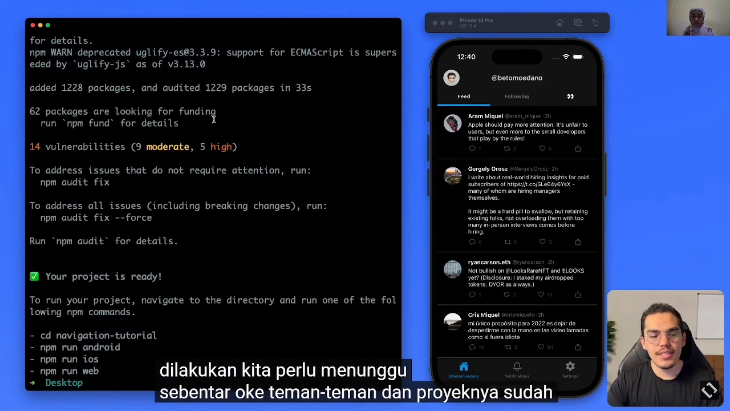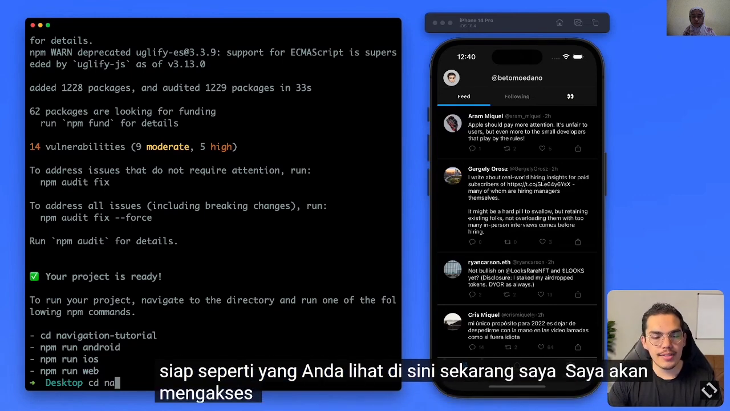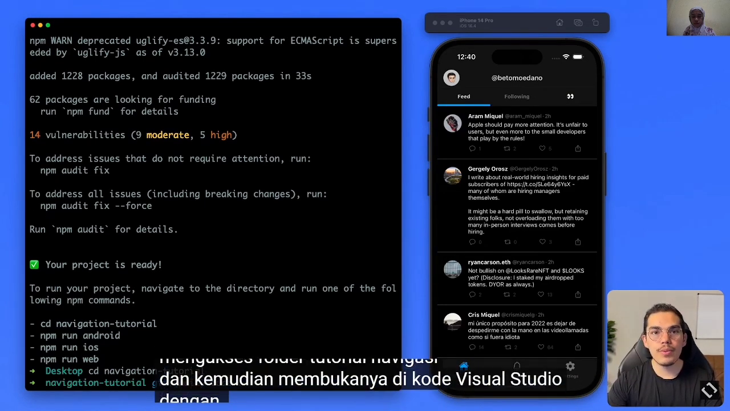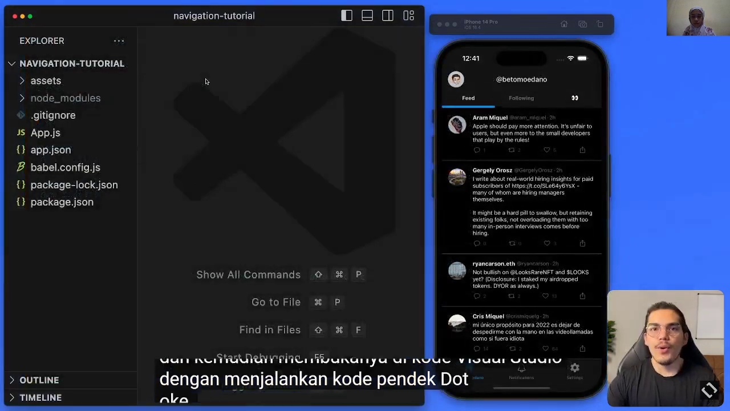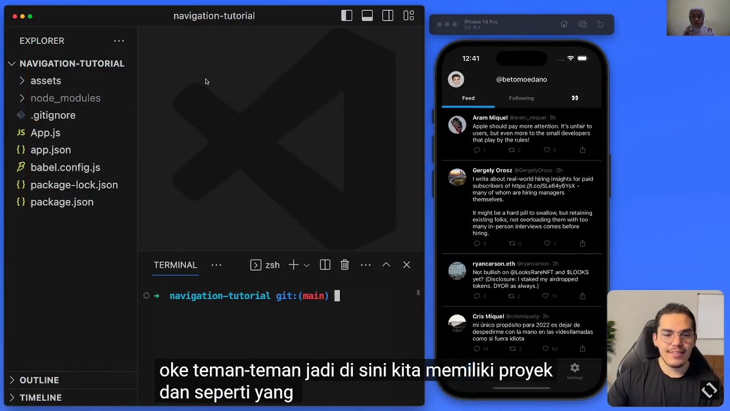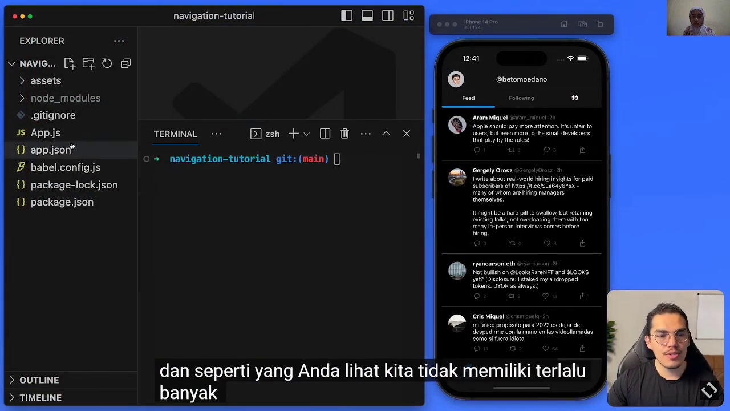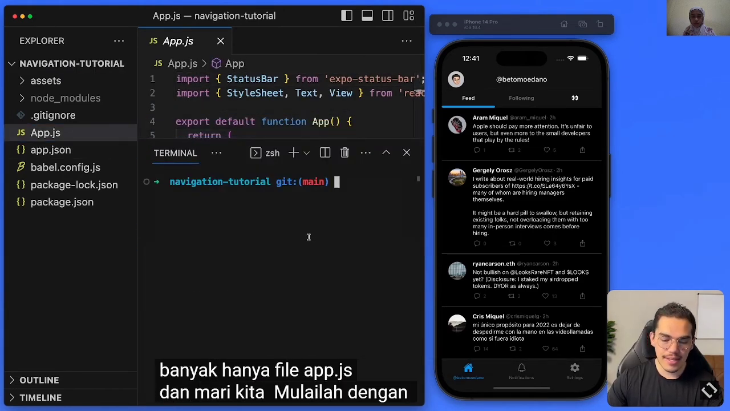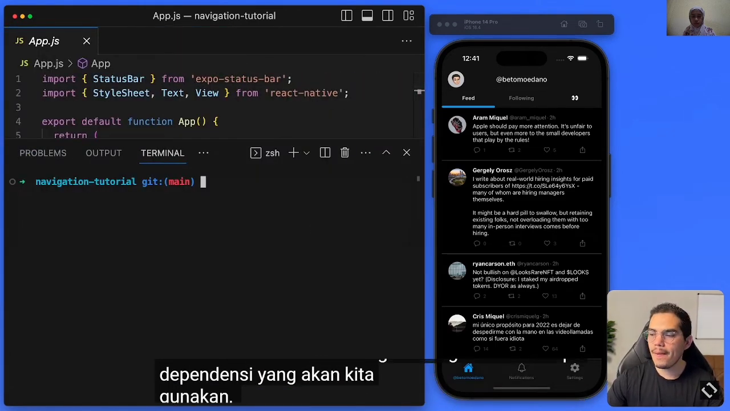Okay, guys, and the project is ready, as you can see here. Now I'm going to access the navigation-tutorial folder and then open this in Visual Studio Code by running the shortcut code. Okay, guys, so here we have the project. And as you can see, we don't have too much, just an App.js file. Let's start by installing some dependencies that we're going to be using. Let me just copy them.